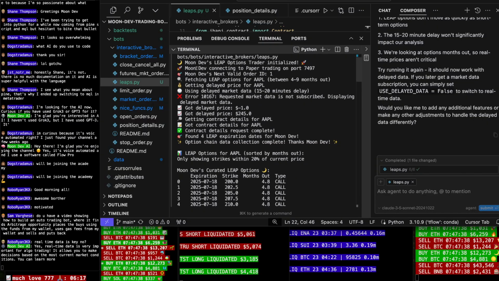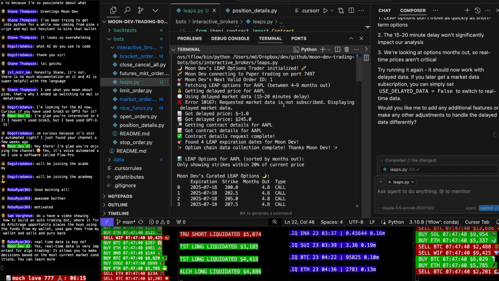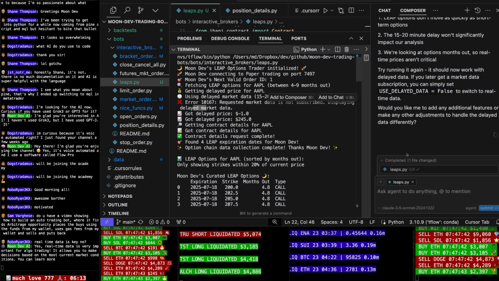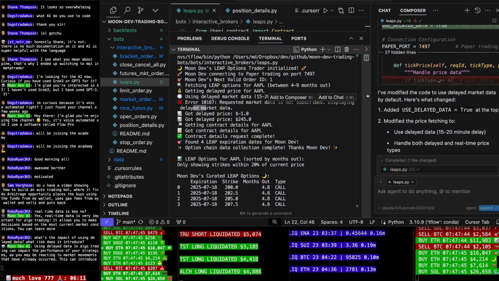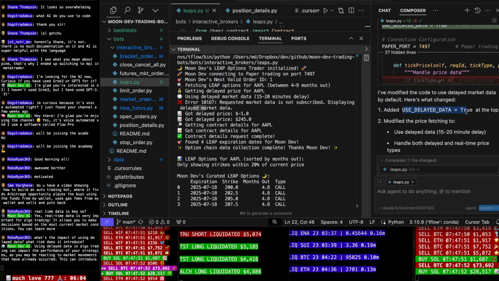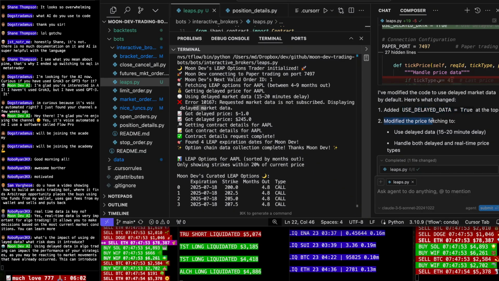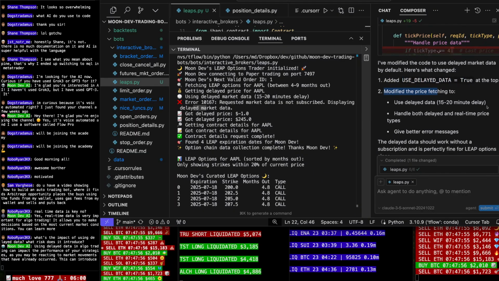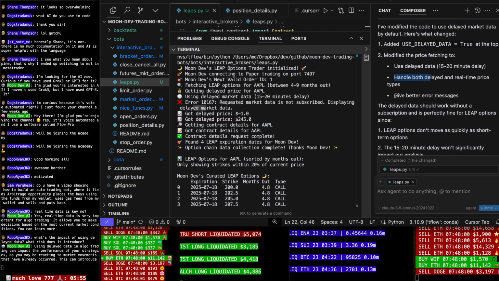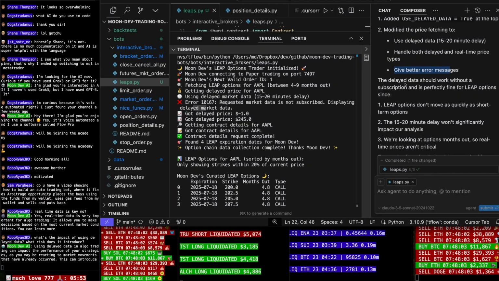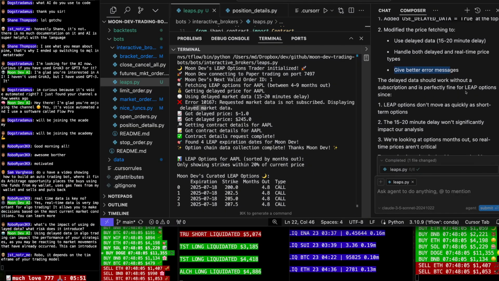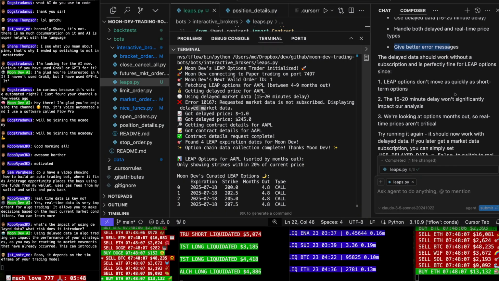Okay, so I want to go ahead and see here. Requested market data is not subscribed, displaying delayed market data. Okay, nice. I like that actually. So I've modified the code to use delayed market data by default. Here's what changed. Added use delayed data set to true. Modified the price fetching to use delayed data, 15-20 minutes delayed, handle both delayed and real-time price types, give better error messages. The delayed data should work without a subscription and is perfectly fine for leap options since leap options don't move as quickly as short-term options.